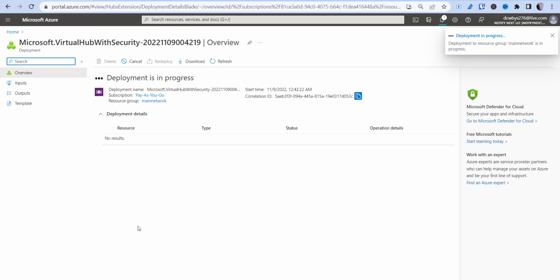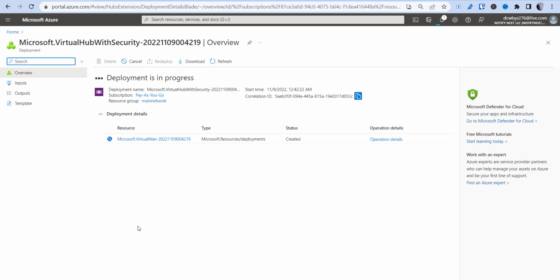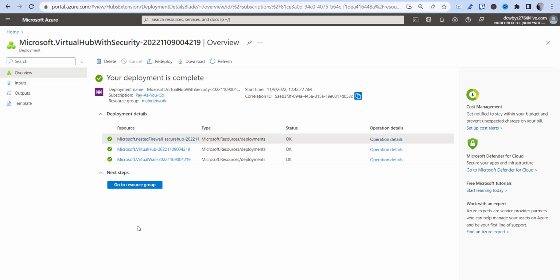Now this may take a while, so I'm going to give this a pause here while this comes up. It's going to have to build a virtual hub network, and then obviously all of the other things as far as the firewall and things like that, which does take some time here. Alright, so that took a little bit of time there. So we've got our secure hub created and a virtual WAN created.